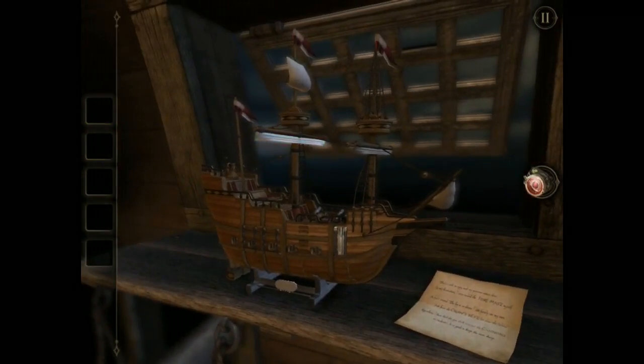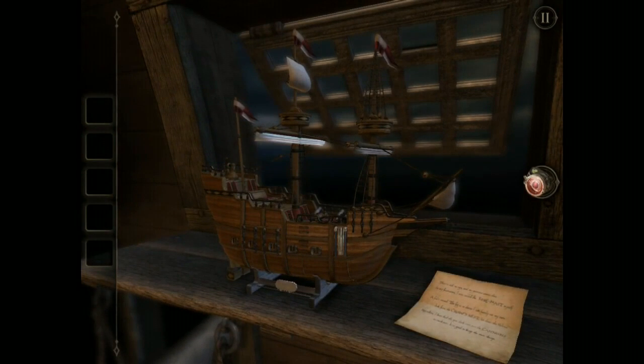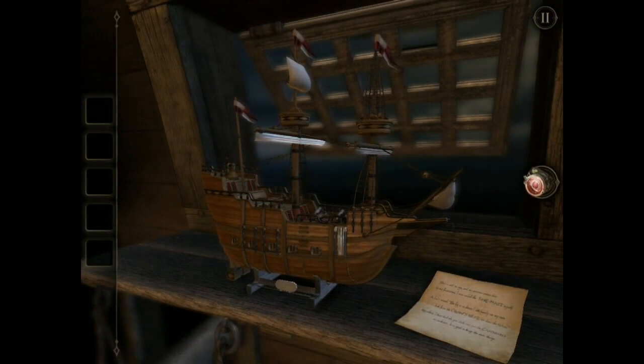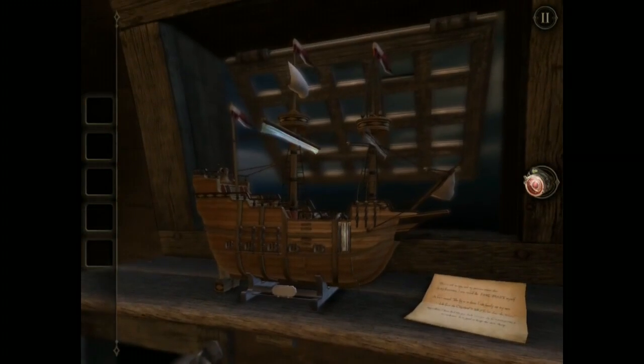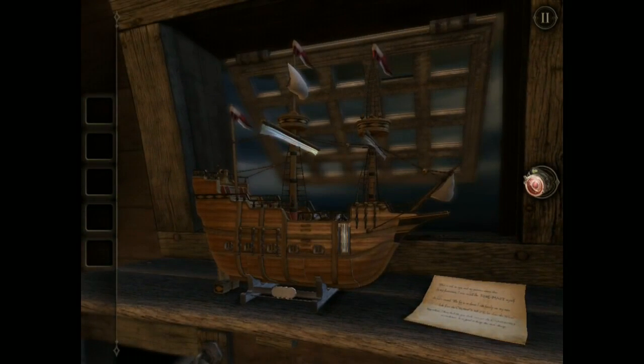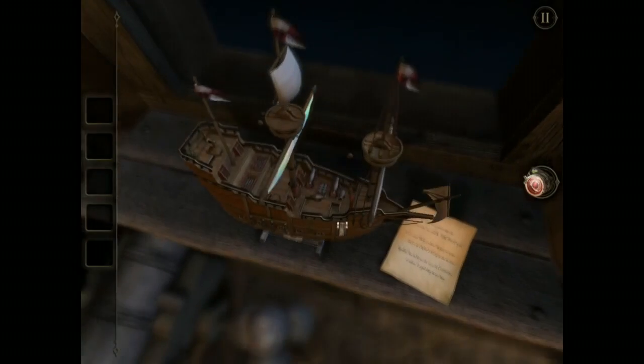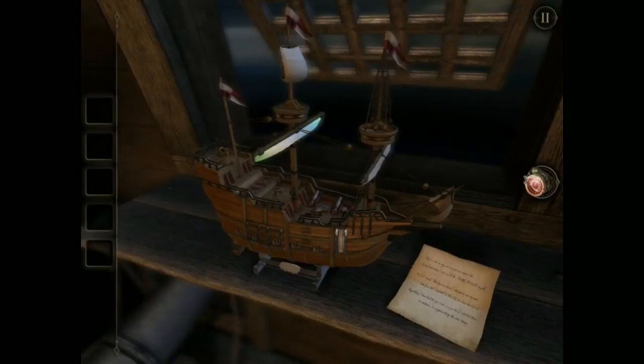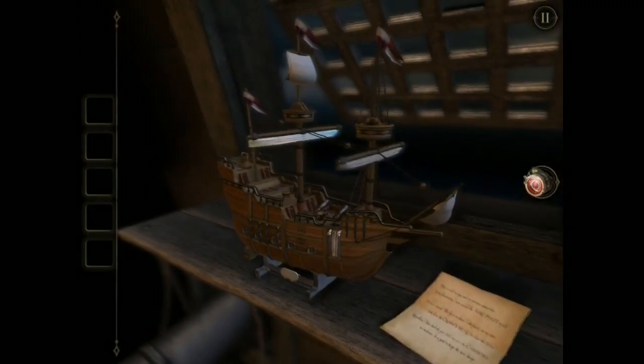Yes, it is. Let's see what we've got going here. This looks like it's going to be fun to explore. So that holds something. I'm double tapping around on the ship right now to see what it's letting me actually play with.